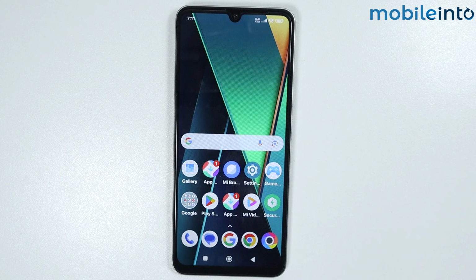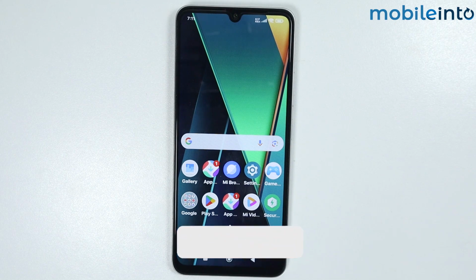Hey, what's up guys? So in this video we will see how to clear app data on any Poco phone. Now there are two methods to clear the app data on any Poco phone.